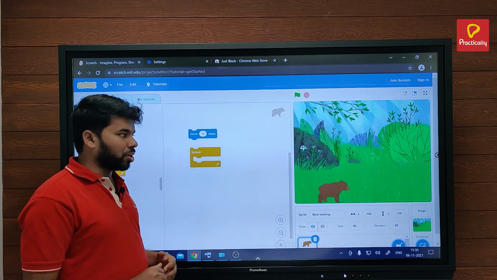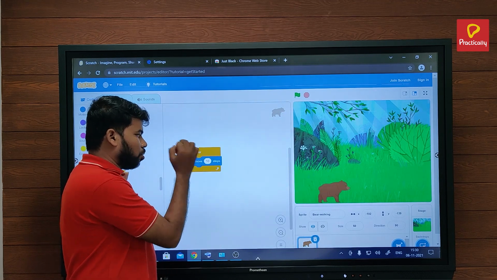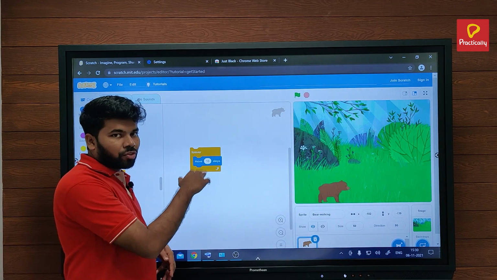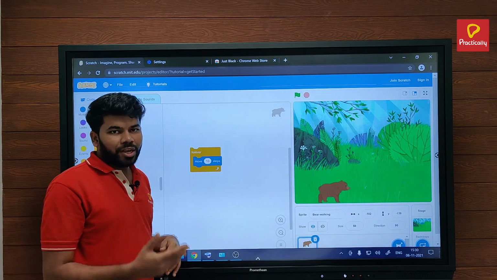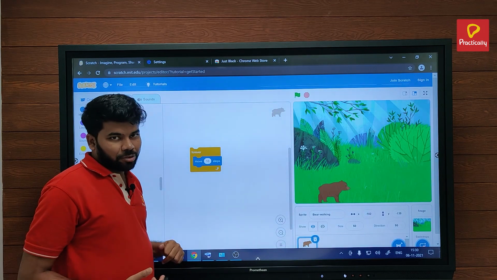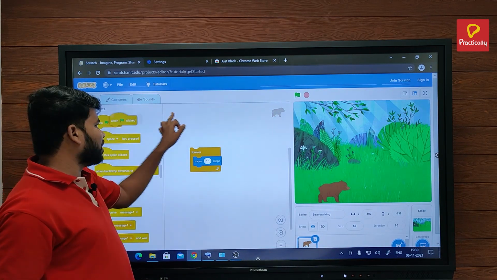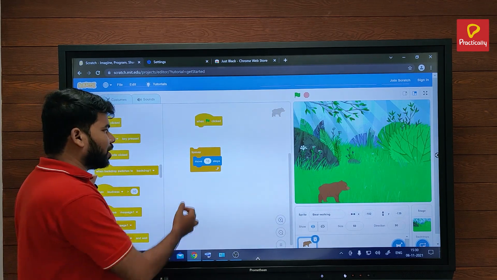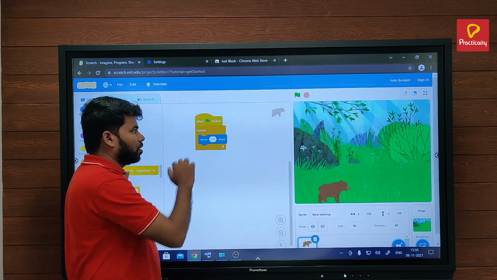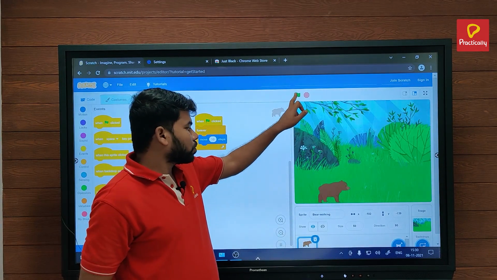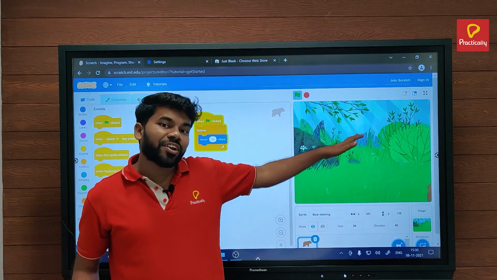Let us check this one. Place this move block inside of this forever block. Now run both of these blocks. To run this script, as we know, we need a green flag click block. So go to the events and take this when green flag clicked and arrange all three blocks with one another like this. Now run this script. As you can see, our bear is moving continuously and it went away.